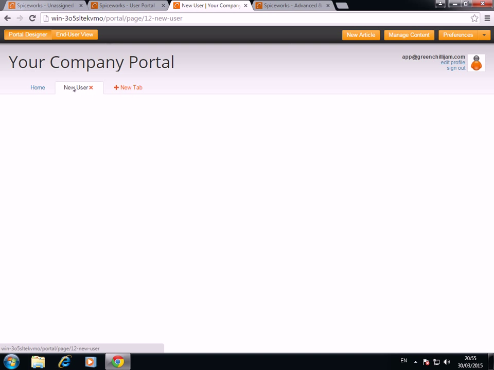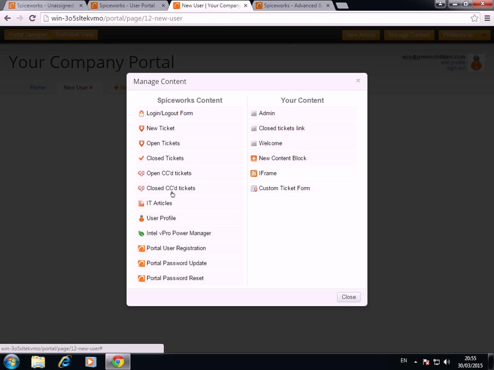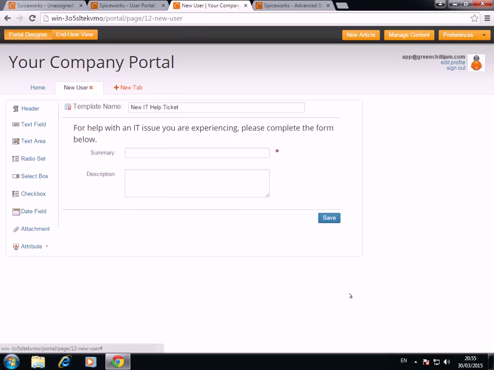I've created a new user page because I just want this particular form to have its own page. Check I'm in the portal designer view. Yes, I am. Up to manage content there, click on there, and that gives us the default options that you get for every Spiceworks installation. And this is the one I'm interested in, the new custom ticket form. Let's click on that. If you saw behind, something loaded in the background there. Let's close that, and there we can see it.